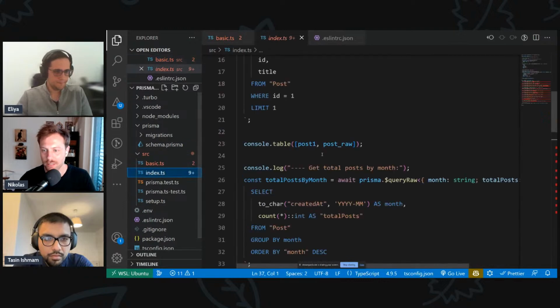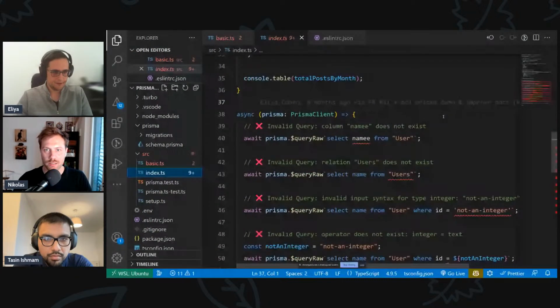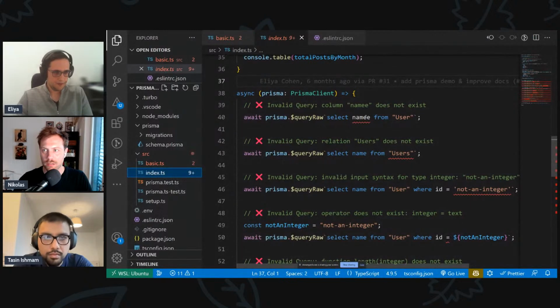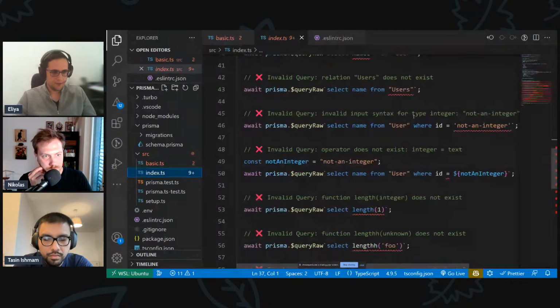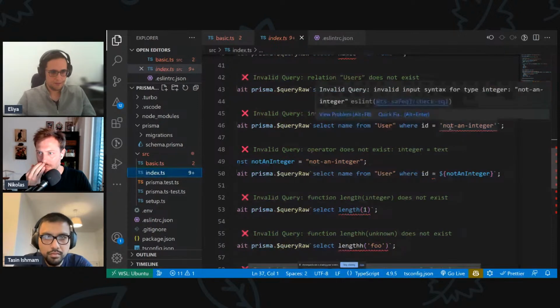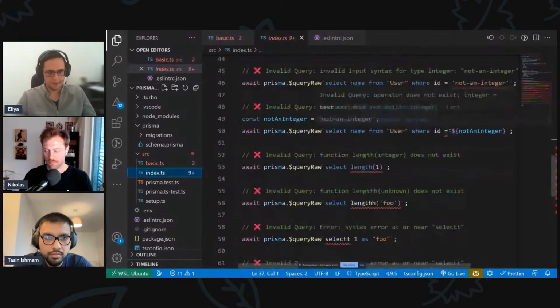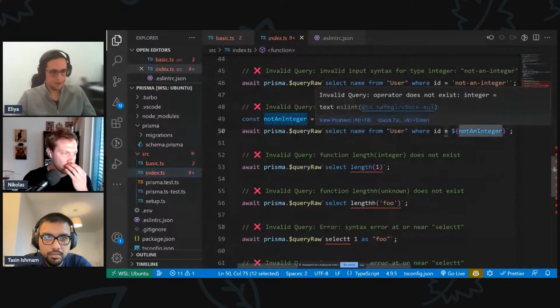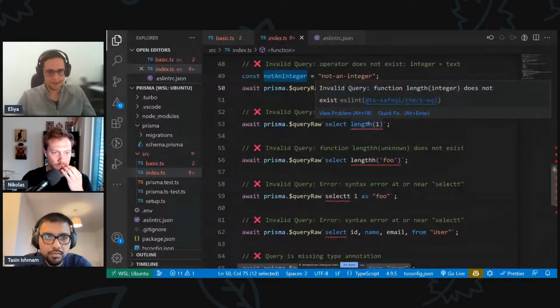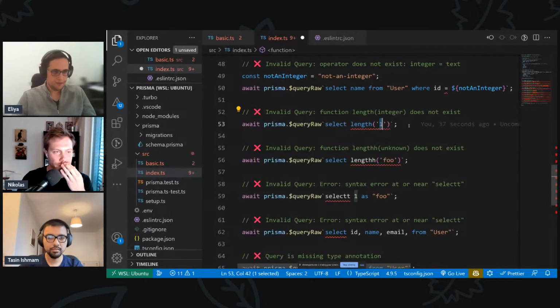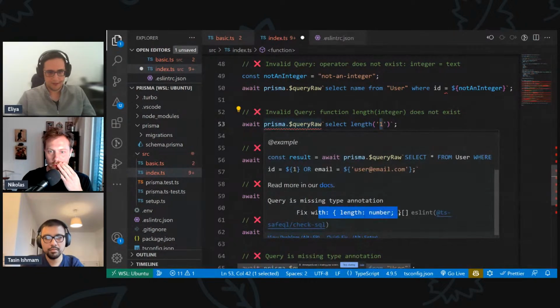I have an example here of many issues that can be solved using SafeQL. For example, here it says name does not exist, or here the users table does not exist, or when I try to compare an integer to a string, a text, that's not possible. It will always be false. Or when I try to compare it to an actual variable that is a string, it won't work here as well. Or when I try to use a method incorrectly, there's no length with an integer inside, there's only a text inside, for example. So if I try to change it here, only then I'll get the actual type annotation.